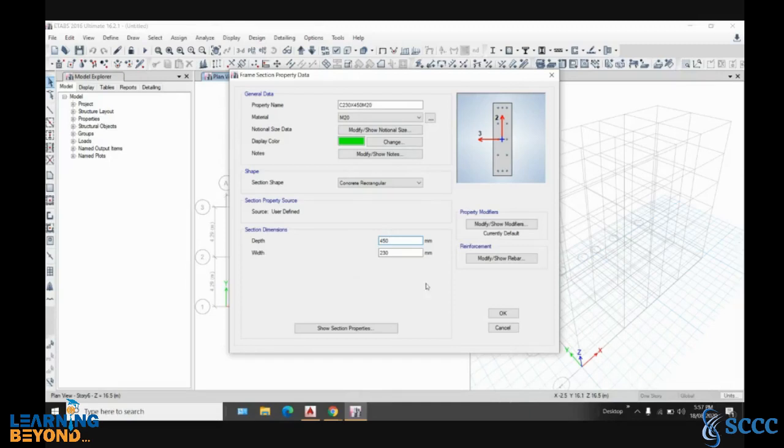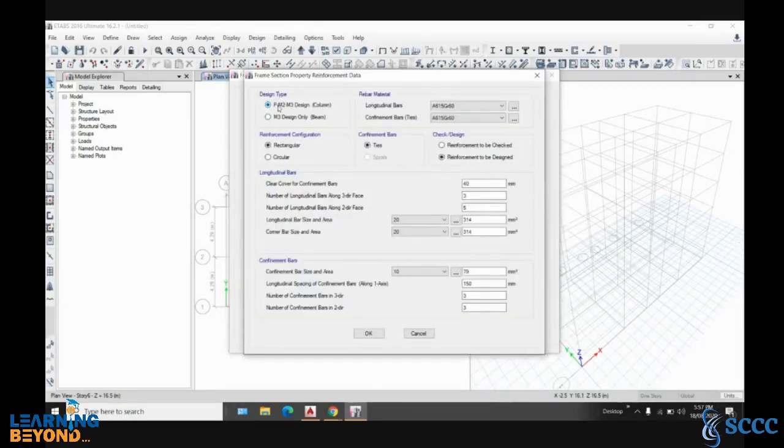Okay. And then go to modify show rebar. Here it is M3 for column, it is to be highlighted. Then longitudinal bars FE415. Then size will be rectangular. Confinement bars or lateral ties will be ties, and here the clear cover is 40.